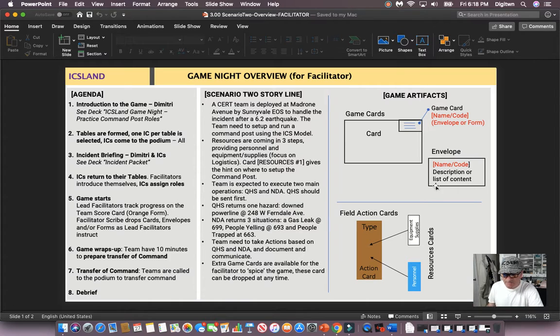So there are envelopes as well. A field action card, we'll talk about it later on. This is really a key part of the board game. The board game, again, is really focused on teaching students how to operate the command post.